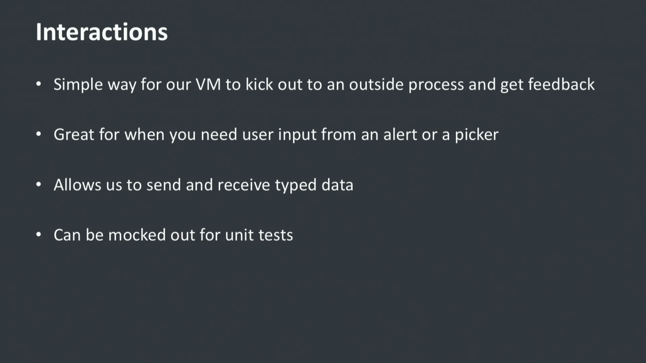Next up, I want to talk about interactions. Interactions give us a way to, in a very agnostic way, not platform specific or anything like that, break out from our view model to some other process to get feedback back to our view model, right? And so this is a very typical interaction that we have. You're in the middle of some sign up process and you're like, hey, I need to ask the user, can I send you information later on? And they could say okay or cancel, right?